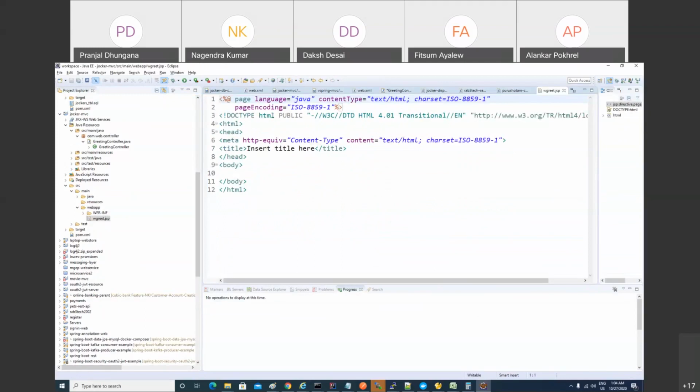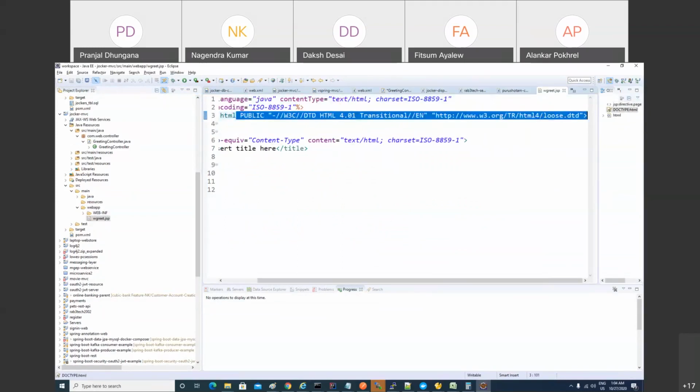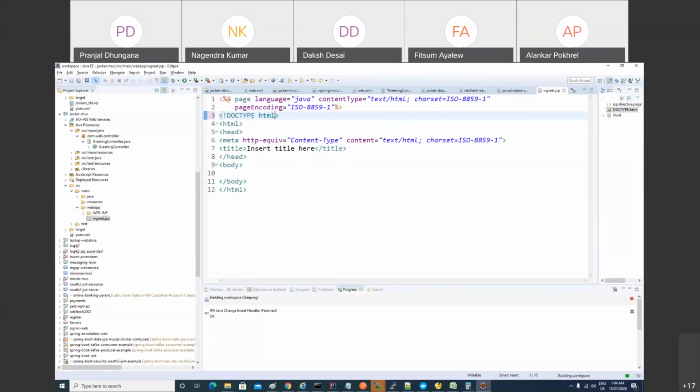Do you know this is the JSP? And if you want to use HTML5, delete this much. And your page title, I hope you know HTML.